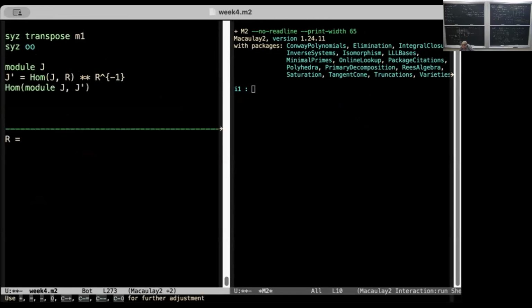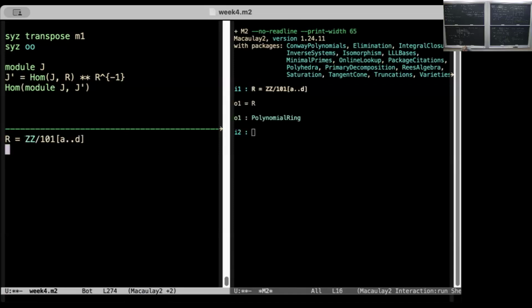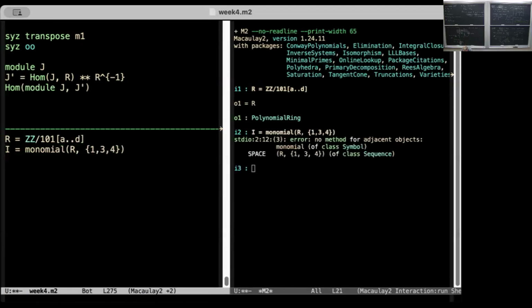Right. So let's take this to be ZZ mod 101 of A dot div D. Okay. And then let's take I to be, where we can get an interesting map like this, if I take the R comma. It's interesting, but it's not too big. 1, 3, 4. 1, 2. Wait, so 1, 3, 4. It would help if I finished the word. Monomial curve.